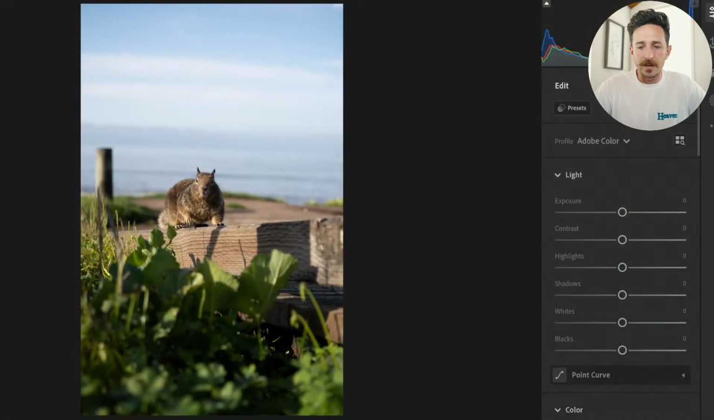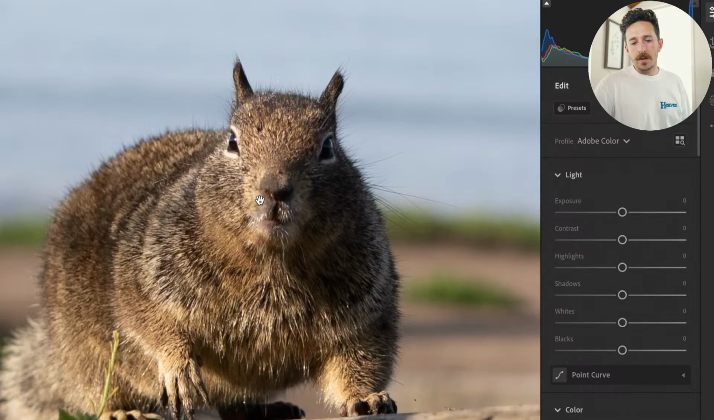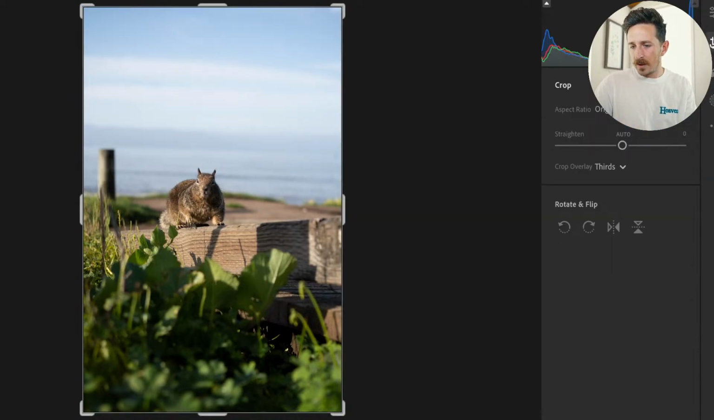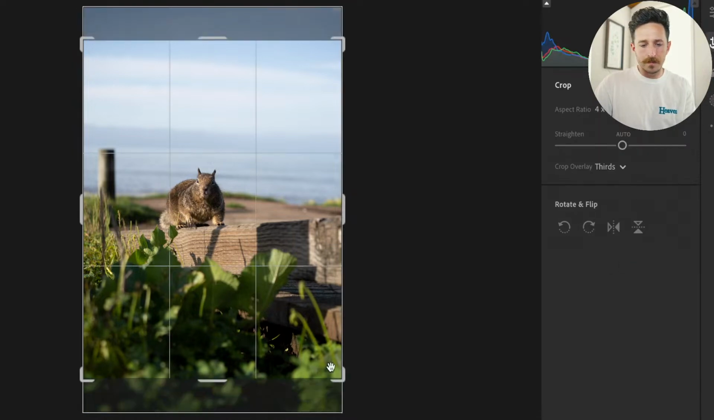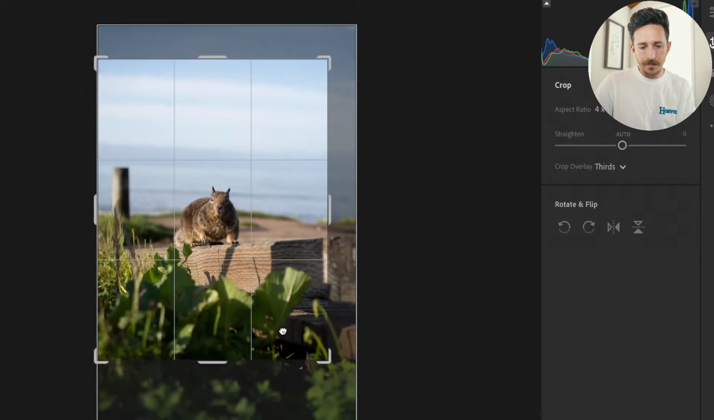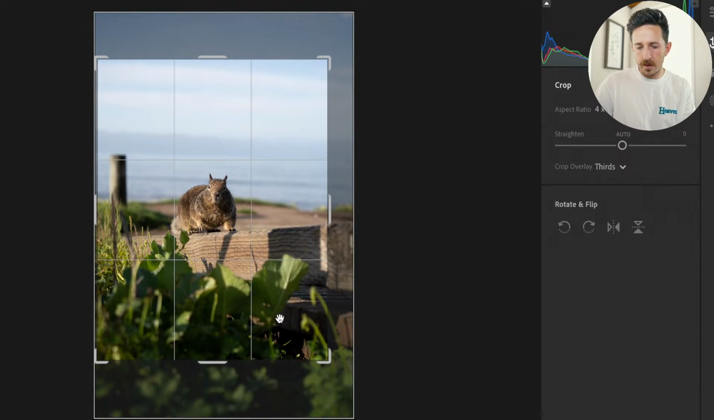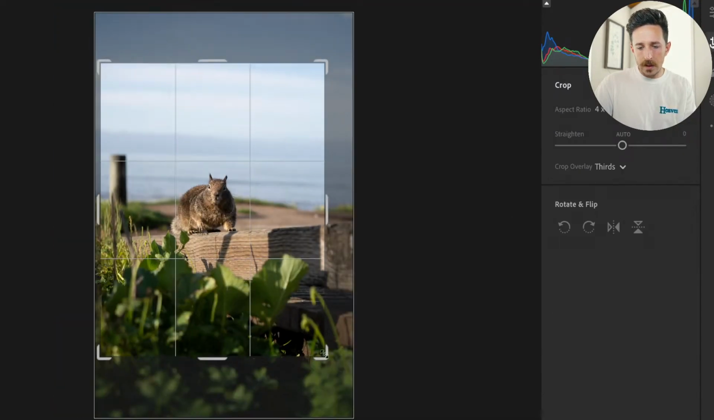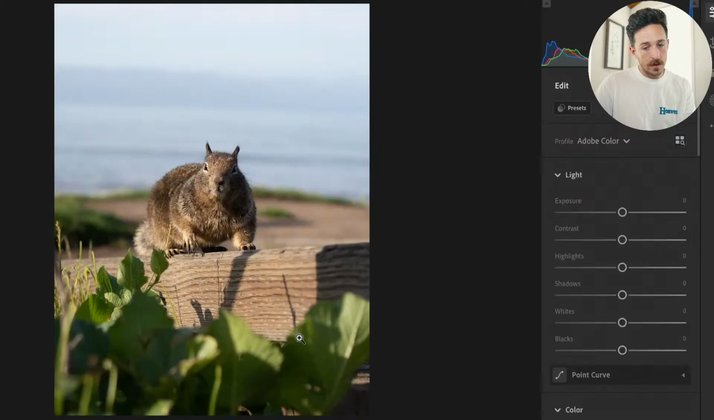Okay, so same trip. This was a little squirrel that was just down on the boardwalk area. He was very friendly. I'm assuming they get a lot of people feeding them stuff because he came up real close to us. So let's just go ahead and edit this little squirrel, see what we can do with him. All right, we're gonna place him in the center, do a nice little 4x5. Do we want to crop in more is the question.